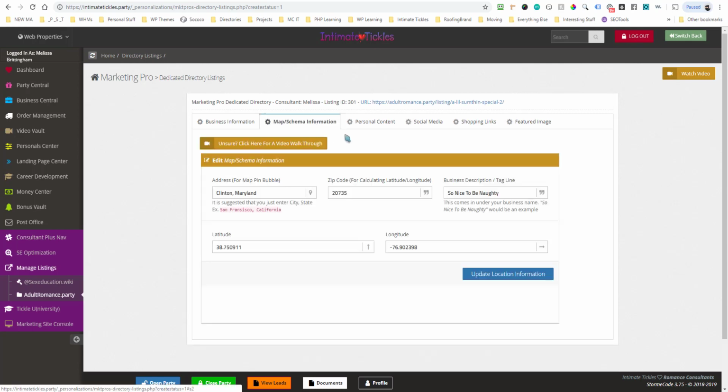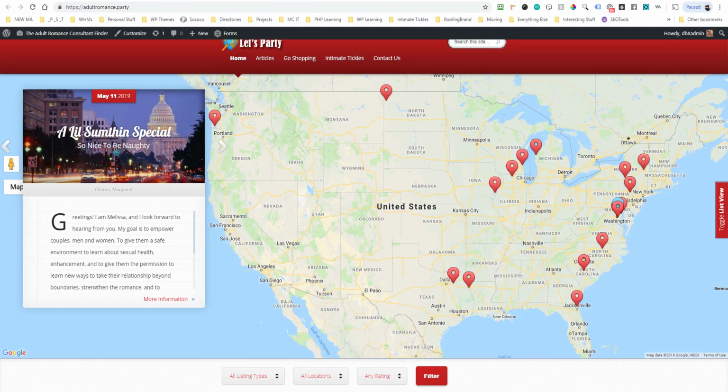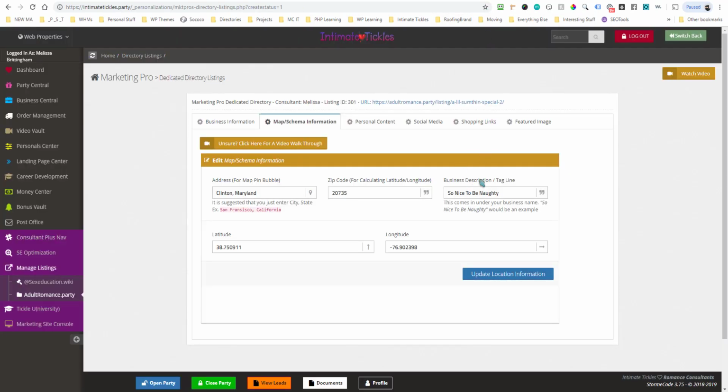Next we come to our map schema information, which is basically for the localization schema on your site. It's in the back-end code, for search engines only, but it's going to help you optimize. So make sure you enter that city, state, and zip code, which is going to calculate the longitude and latitude for your schema, and a little business description. That business description goes underneath the title of the page. If we look over here, we've got So Nice to Be Naughty, and that's the business description. You can put any kind of tagline you want, like Let's go party, I'm ready for you. The default is So Nice to Be Naughty. These are disabled; they get calculated from up here.